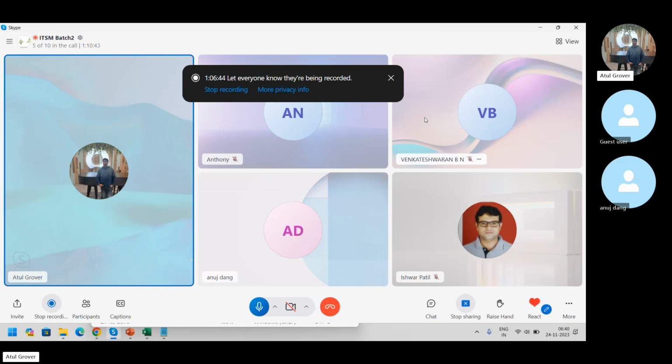Anthony, Venkat, Ishwar, and Anuj. We have to do the major incident; we can take any topic. Create an incident and make it major, because you are admin of your PDI. So you can promote, you can propose, anything you can do. Create a parent incident and map the child incident. And what else do we have to do with that?